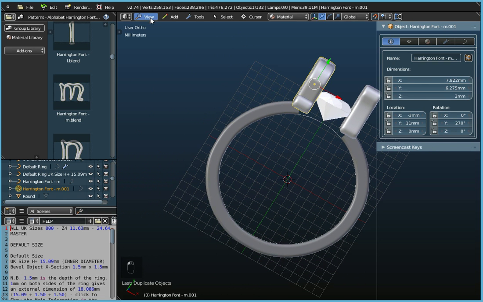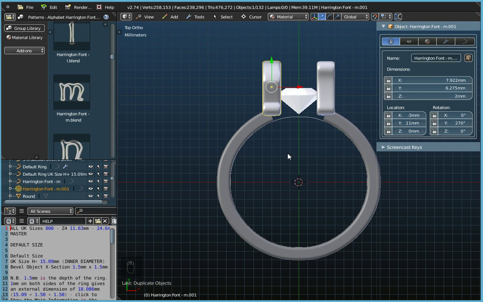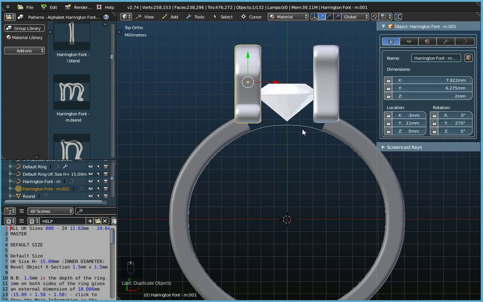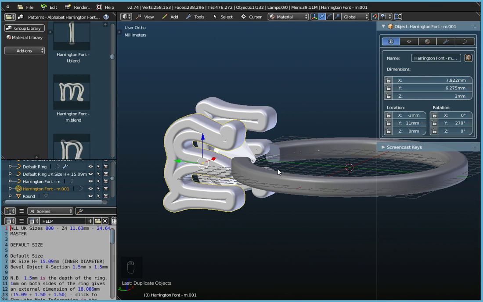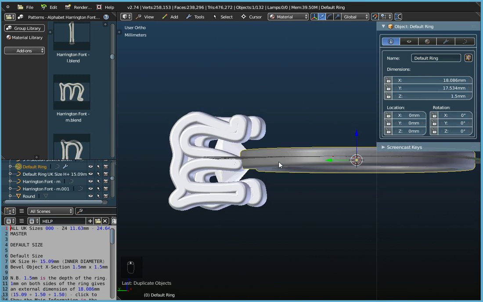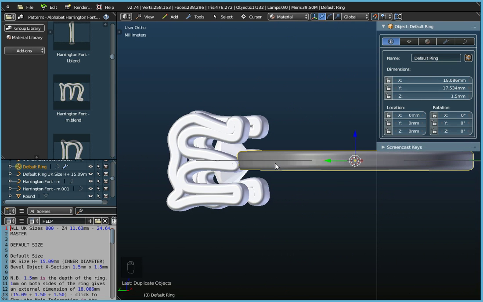Okay, now if I just view it from the top, alright, so we'll leave it there for the moment. Now if we look at the ring itself, you can see that it's not really wide enough to fully support this M.